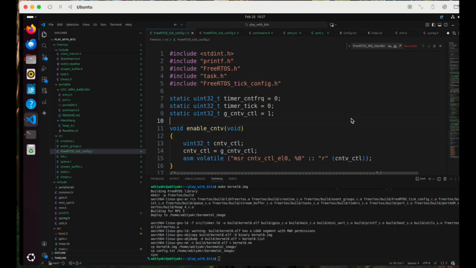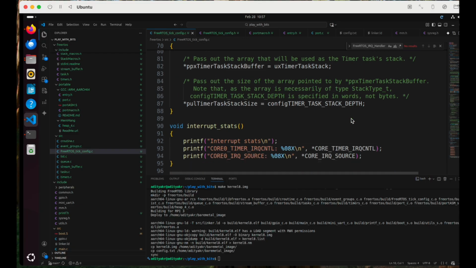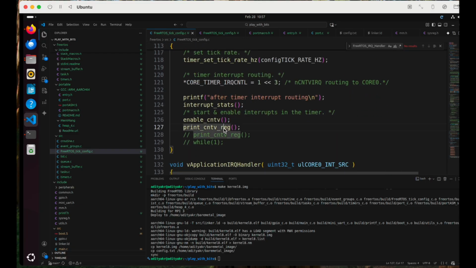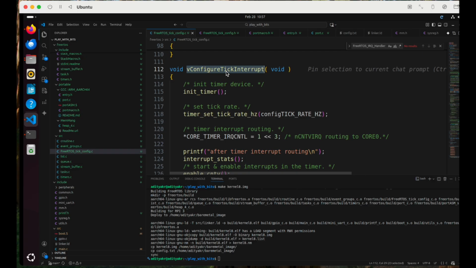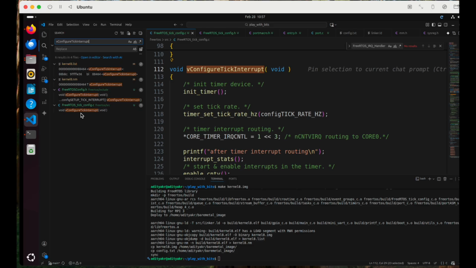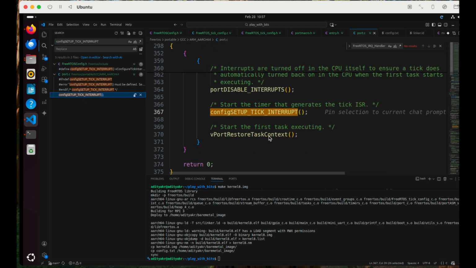So where is the print we have added? Not mem copy init timer. Where is our init timer? CNTV occurred after this, so it is going out from here, and this tick interrupt is getting called from where? This is the macro for the opposite one, and this one is getting called from here. So maybe the problem is not inside this. Whenever we try to restore the task context, the problem starts. So let's see this vport task context.